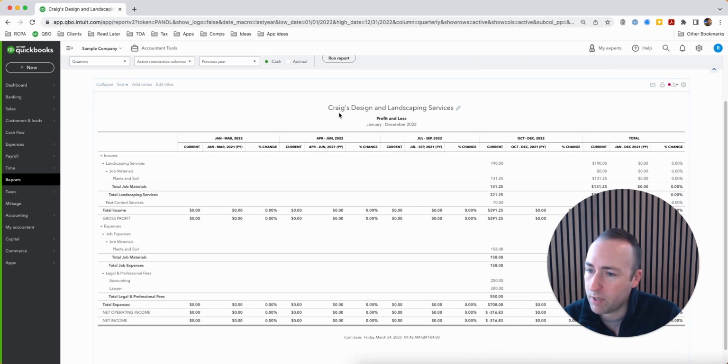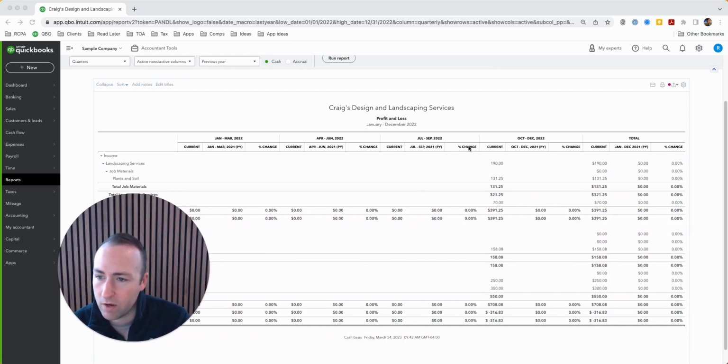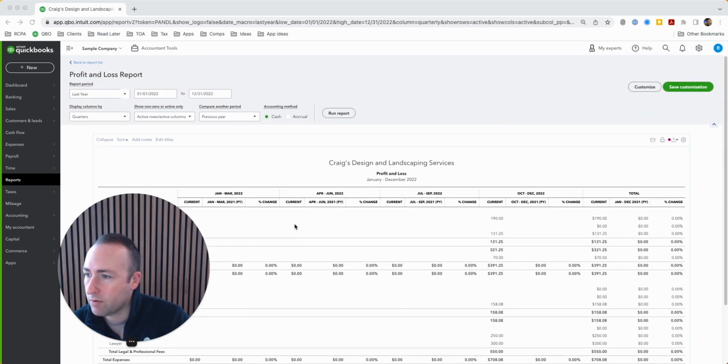So for those PPP metrics where we were looking for a 20% decrease in total revenue, the percent change would automatically be listed. And it looks like in the sample file, there is no data for 2021, unfortunately. So all of these changes are listed as 0, but this is all it would take for your PPP report.